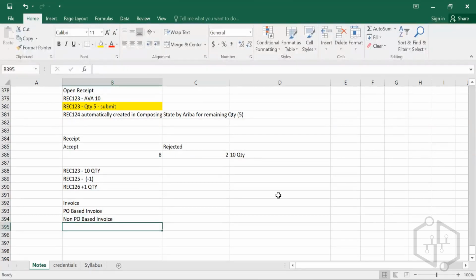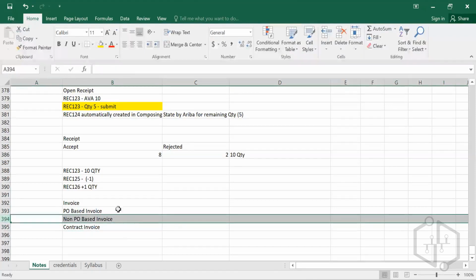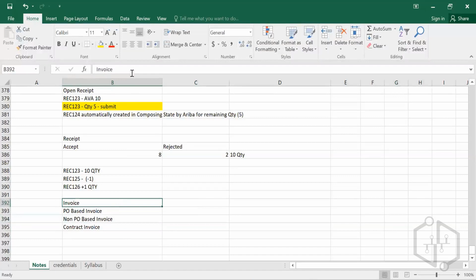This is where you do not have a PO existing, but still you want to post an invoice. That is called non-PO. Then the third invoice type is contract-based invoice, where we created a contract in the upstream. We want to post an invoice against a contract where there is no release order. That means there is no purchase order. In that case, I am posting directly under the contract invoice. You have PO based invoice, contract based invoice, and non-PO based invoice. Only 3 types of invoices are available in Ariba.